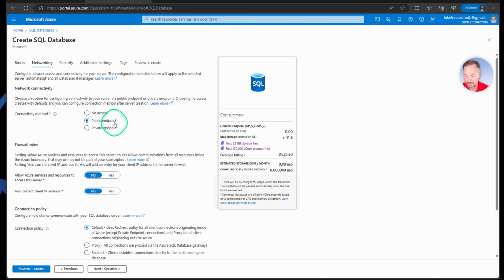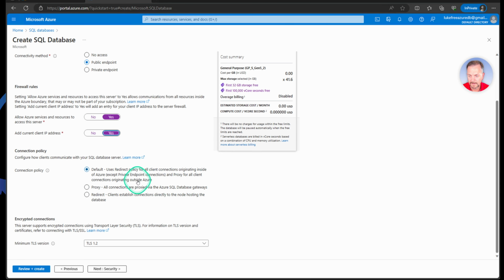For this case, public endpoint is fine, but if it was a production Azure SQL database, you'd want to put some security around that and lock it down further. Firewall rules, we're going to allow services and resources to access this server. I'm going to go ahead and click yes for that. And then I'm also going to add my current client IP address. So that's going to allow me the ability to connect to this database once it's built. Connection policy, we're just going to leave that with the defaults. And then we're going to leave TLS version at 1.2 as well.